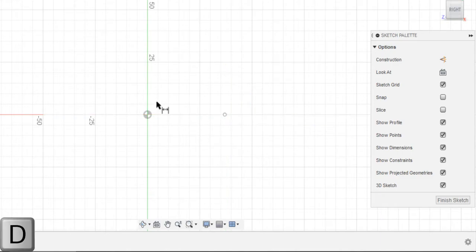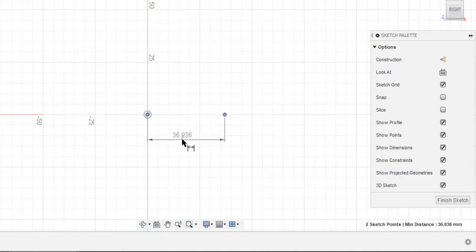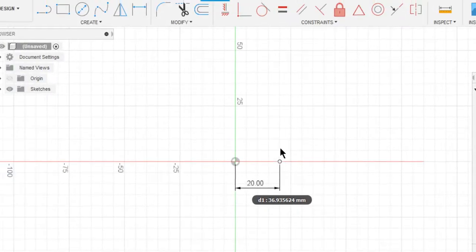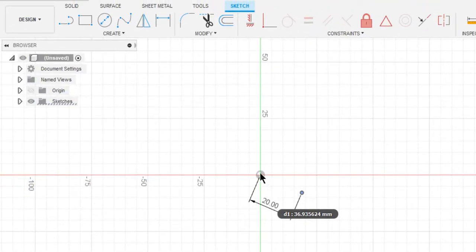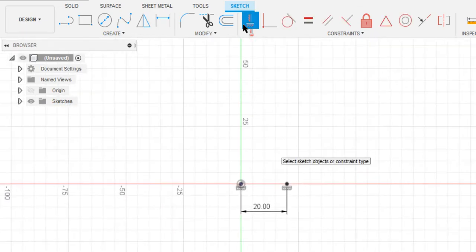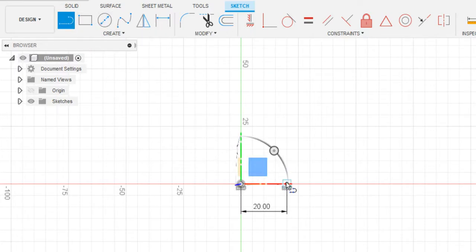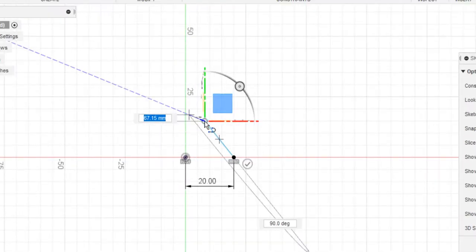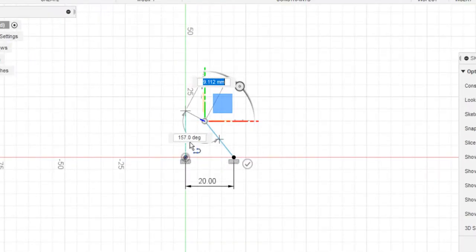Let the distance from the directrix to that point be 20 mm, and I'm going to constrain it horizontally to the horizon. Perfect. I told you that the eccentricity of a hyperbola is greater than 1. Let's explore that now. Draw two lines like this. Trace the horizon point vertically.